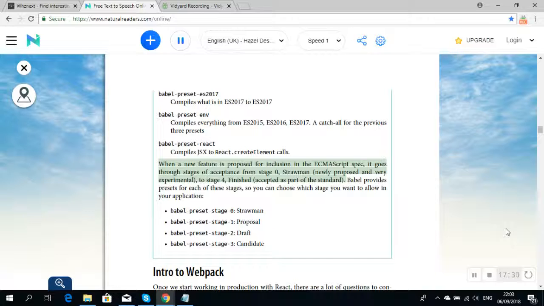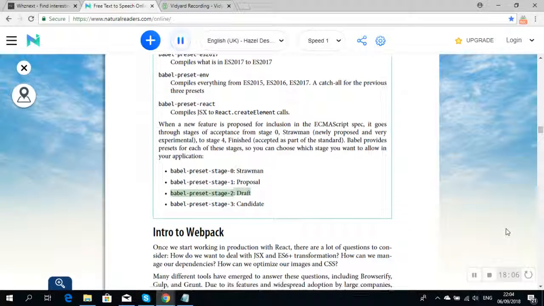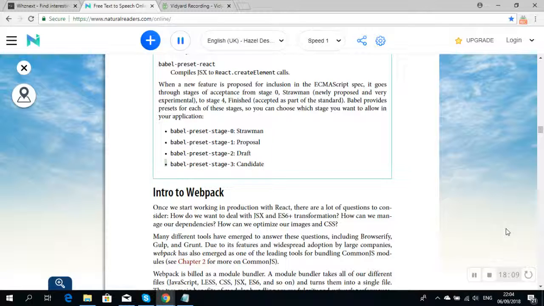When a new feature is proposed for inclusion in the ECMAScript spec, it goes through stages of acceptance from stage 0, strawman and newly proposed and very experimental, to stage 4, finished, accepted as part of the standard. Babel provides presets for each of these stages, so you can choose which stage you want to allow in your application. babel-preset-stage-0 Strawman. babel-preset-stage-1 Proposal. babel-preset-stage-2 Draft. babel-preset-stage-3 Candidate.